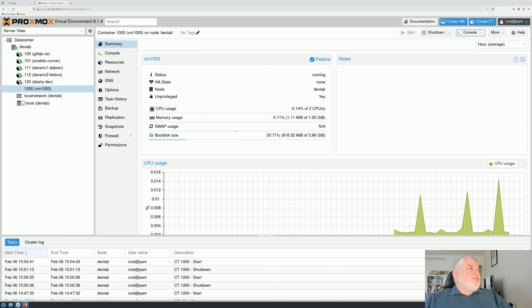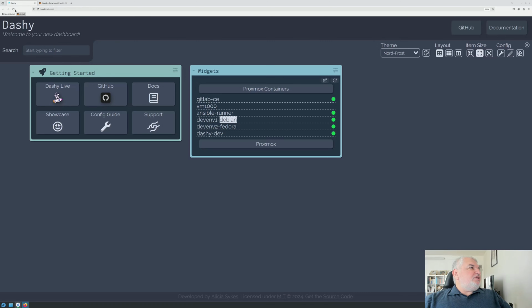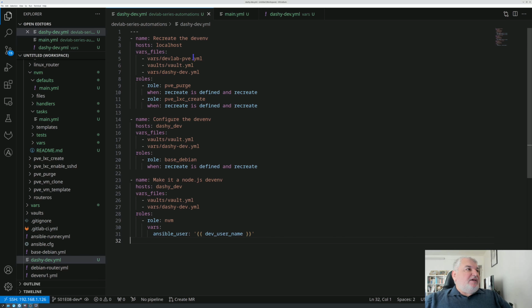Let's start this now, and we refresh this. Now we see it working, so this shows that we are working live. This is the playbook that created the container we were looking at.